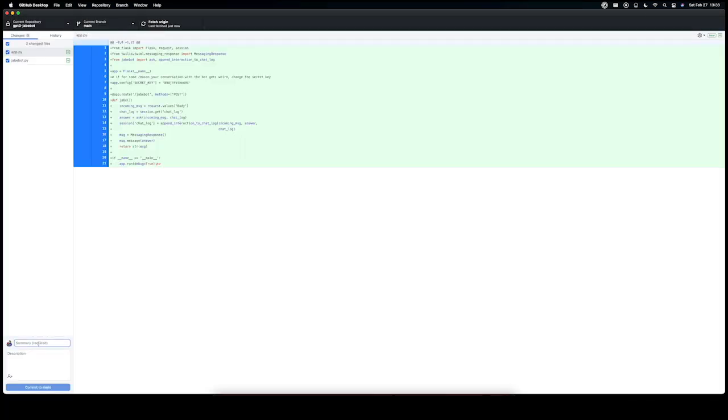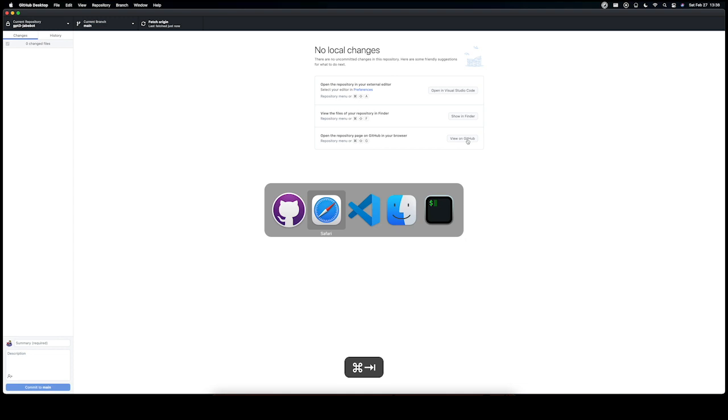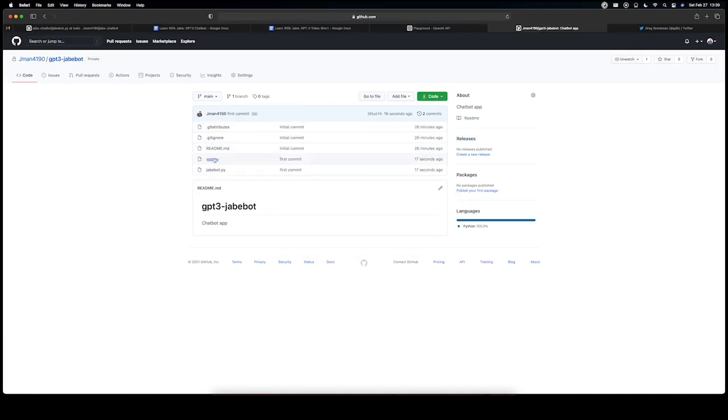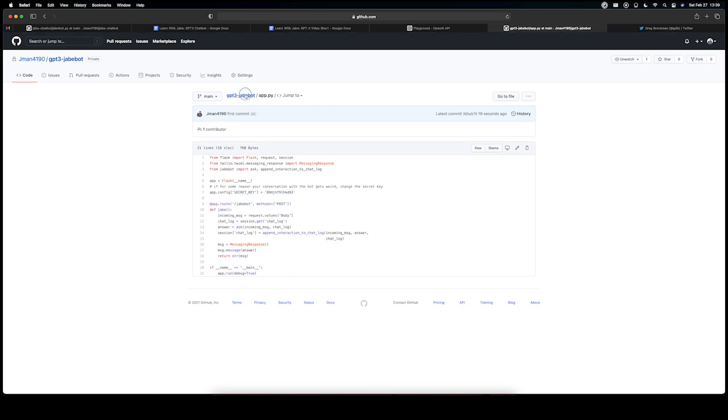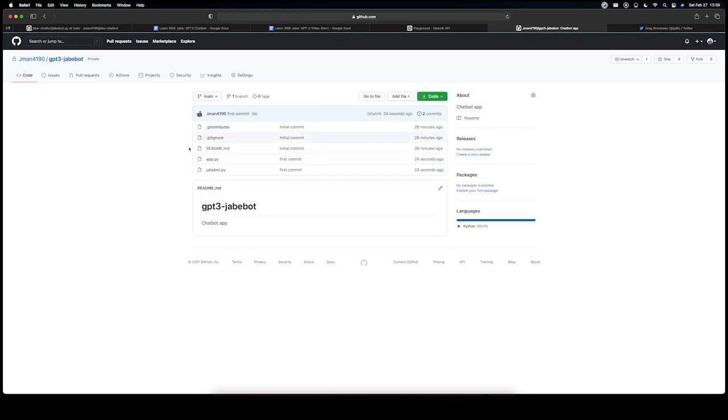Looks like we've got to commit first. So, first commit: code to set up our GPT-3 chatbot. We'll commit it, and then let's push it to origin. And now if we go back to GitHub and hit refresh, we'll see we have our app script and our JBot script.